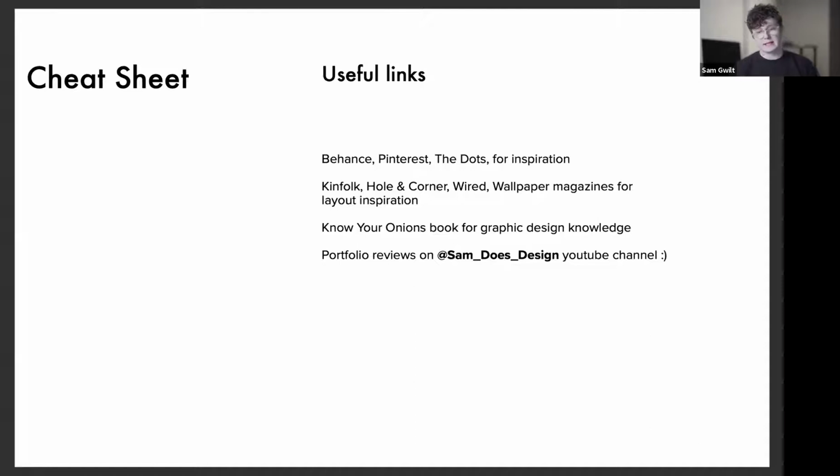And some useful links. Behance, Pinterest, the dots, they tend to have a lot of graphic design and a lot of portfolio inspiration. Don't forget to look at magazines like Kinfolk, Hole and Corner, Wired, all of these really nicely laid out, meticulous documents that are nice to look at. Know Your Onions, the book for graphic design. Go and pick that up.